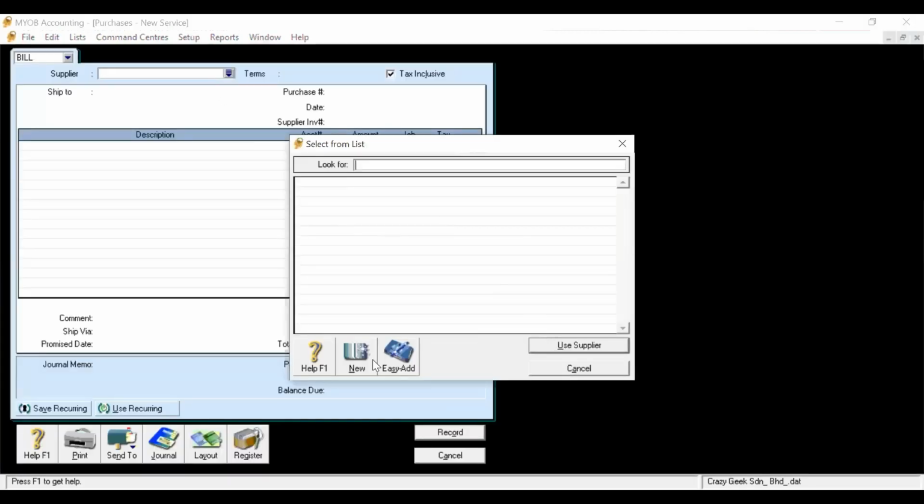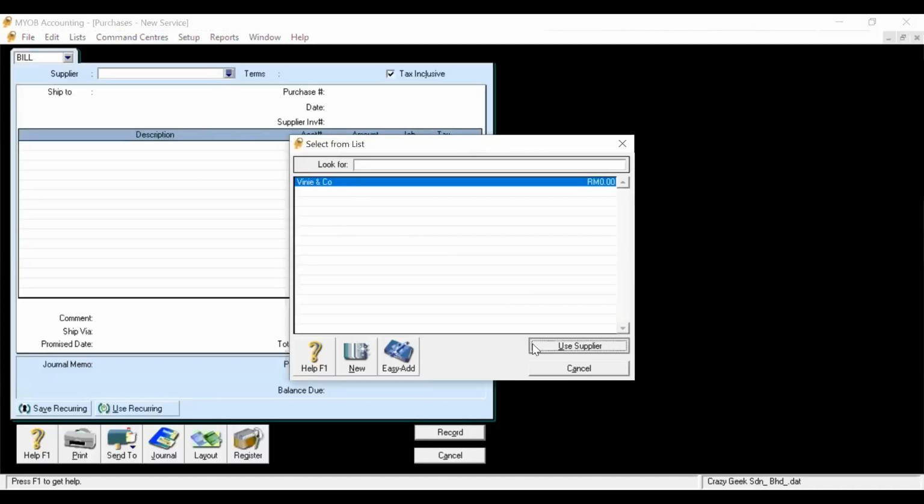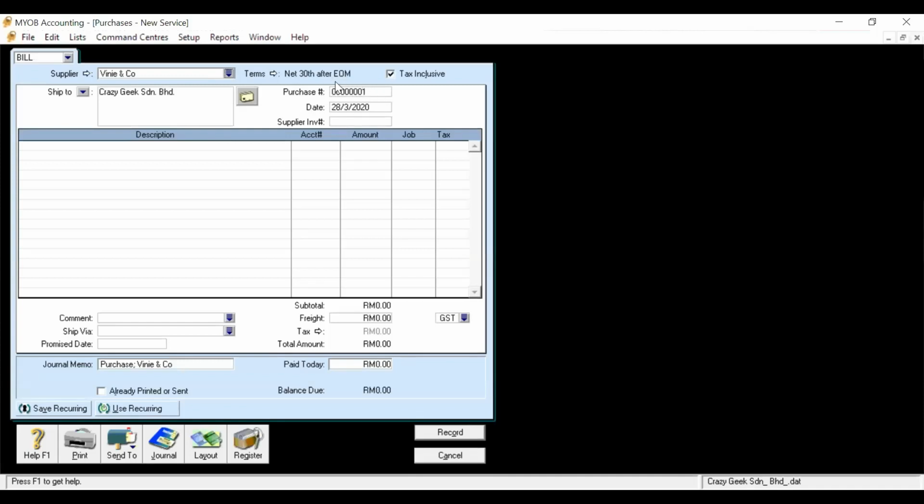So the supplier name, I didn't create anything, so I'm going to create here now. So the supplier name is maybe Vinny and Co. So this is it. I just create this. Now I'm going to use this supplier Vinny and Co. The purchase is the ID running number for this particular account, and then the date and the supplier invoice. So here the description would be stated in the invoice. So you just put something like purchase of 20 steel materials.